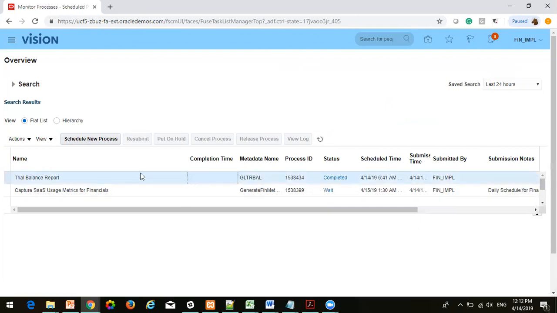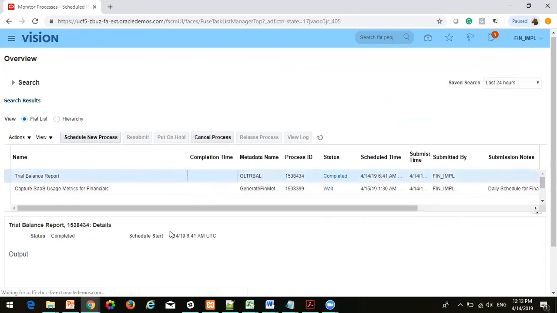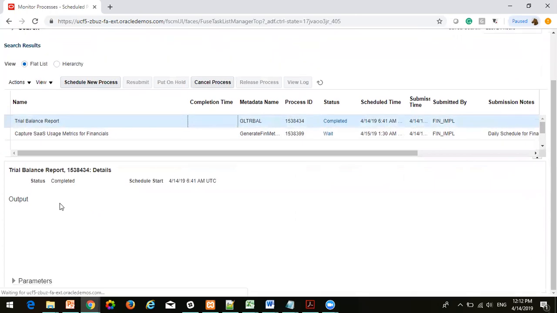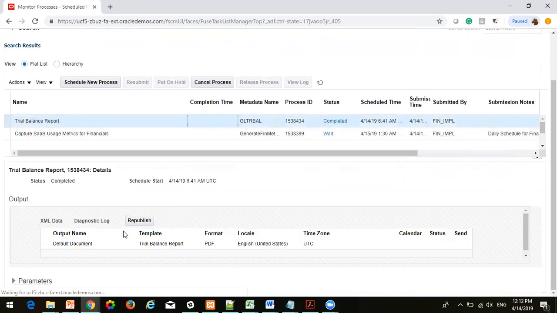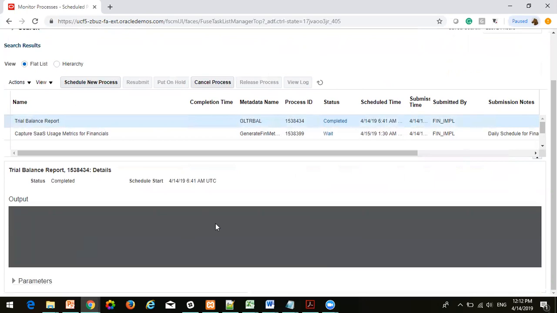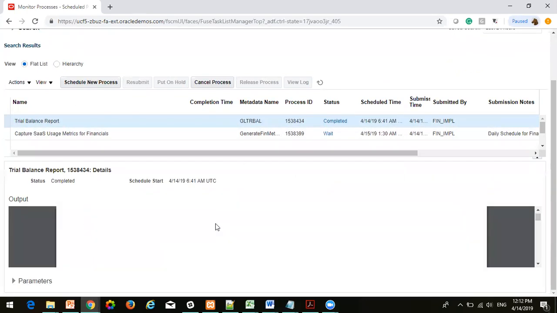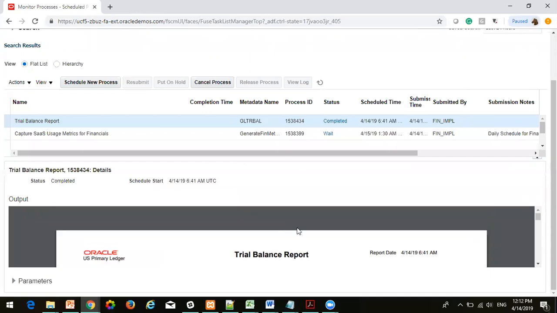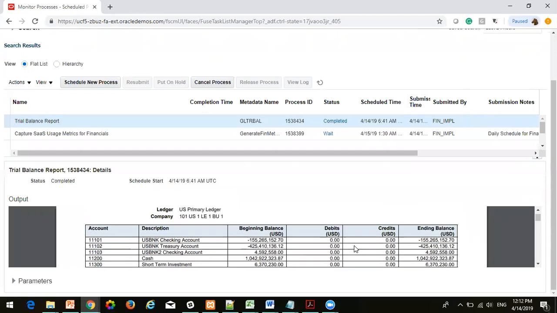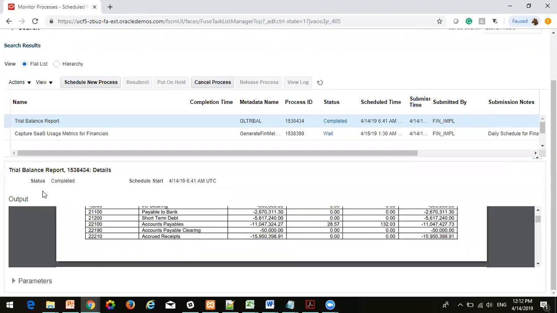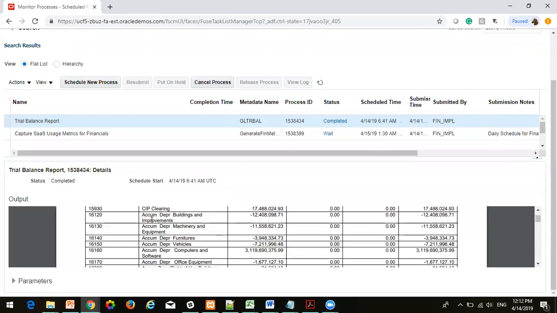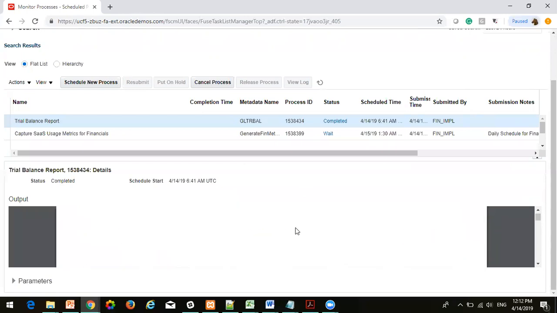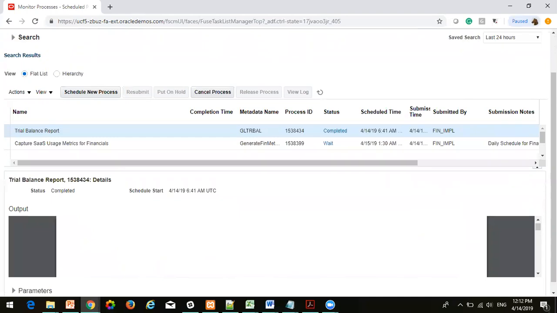Click on this report, and if you just scroll down, you'll see the output here. Click on this default document. You can see here, this is a PDF document which it has created, and the output is here. You can download that output, and you can do a lot of other things. So that is the navigation.